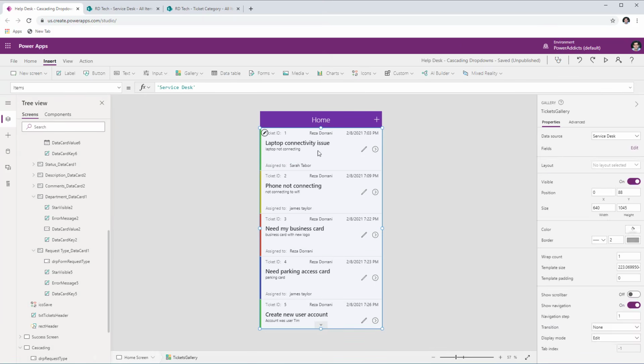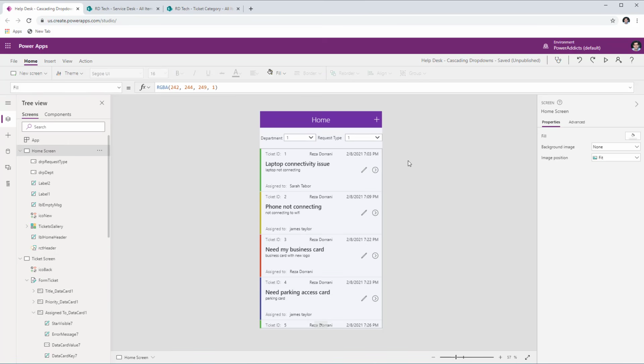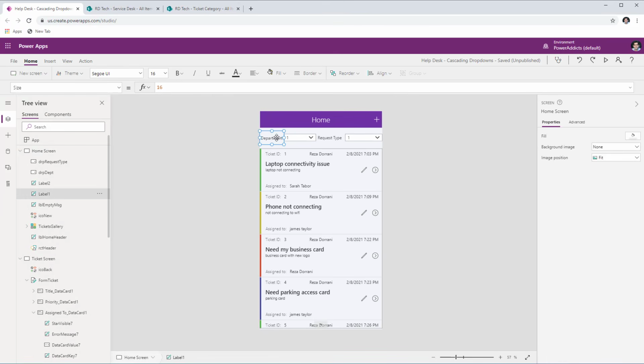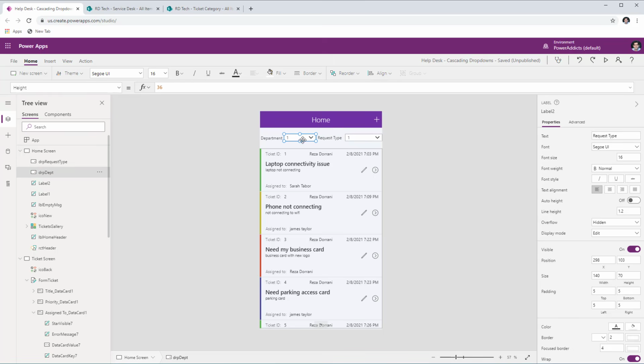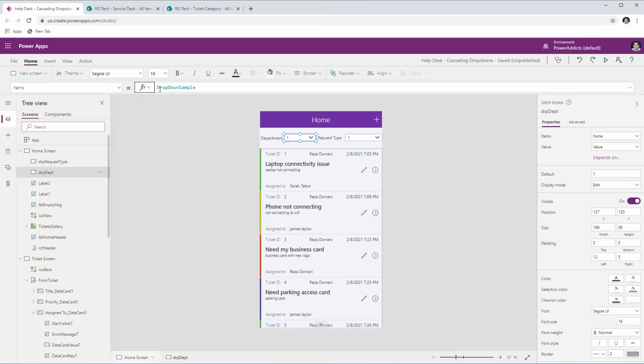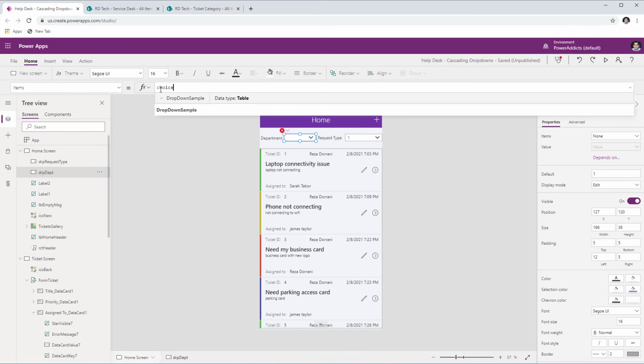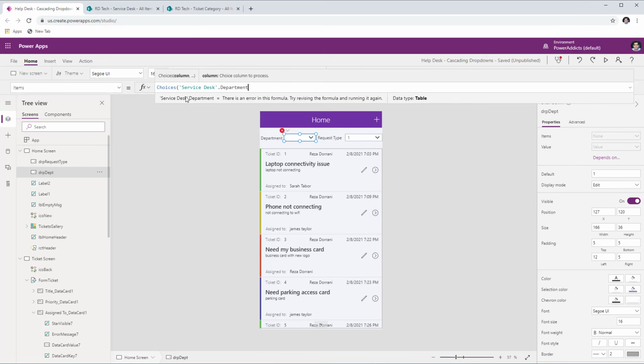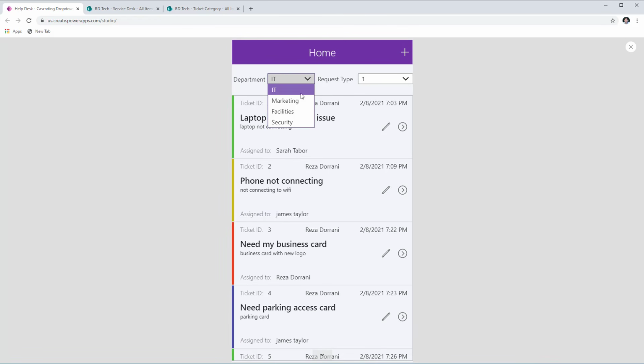So for that, I will go ahead and add some controls right here. So I just added a couple of label controls and a couple of drop-down controls right here. So I have my department and my request type. Now to populate my department, for the items property, once again, I will use the choices function. So choices of my list dot the name of the column, because it's a choice column. In my case, I can use this formula. The department column is of type choice. Now if I preview my app, I will see my department values showing up right here.